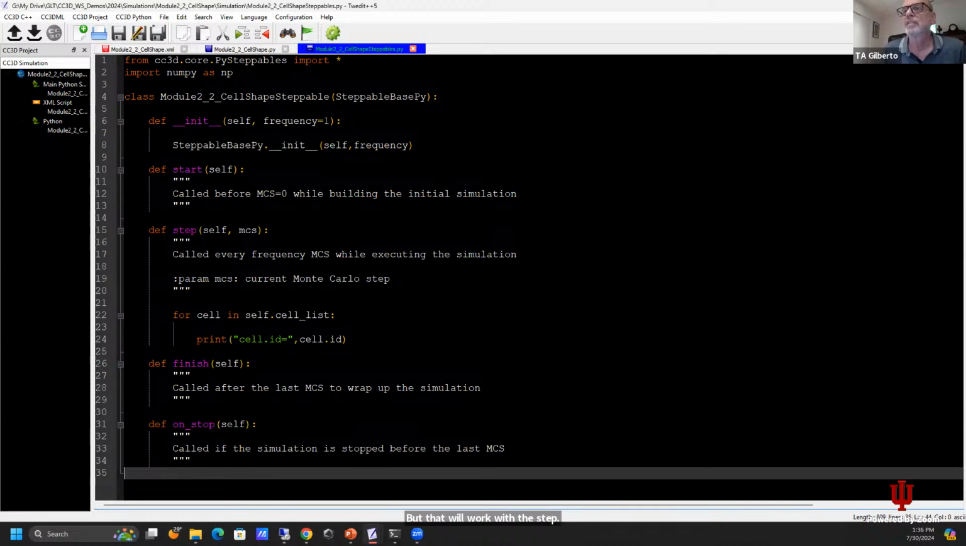Okay, so the steppable has this structure. In this file, should I go on, James, and explain the steppable? Do we have time? Well, a little bit. It has predefined functions, and you can introduce more functions as you need to execute your simulation.